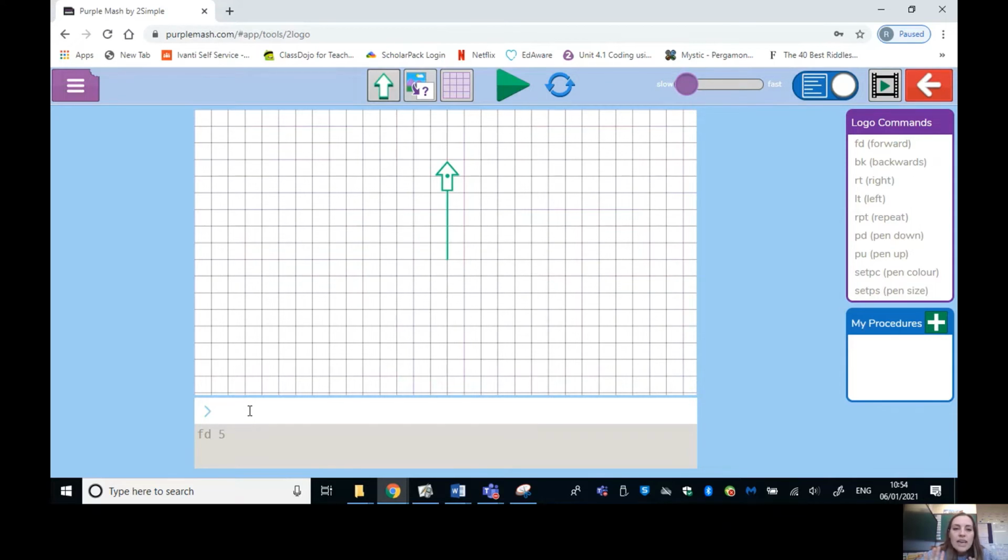There he goes. If I now want him to turn, let's say I want him to turn to the right, I put in RT space. Now, with my right turns and my left turns, I turn by the number of degrees. So we should know what a quarter turn is, what a half turn is, and what a full turn is. If I wanted him to turn all the way around in a circle, I would type in 360 degrees. If I wanted him to turn halfway around, I would type in 180. And if I wanted him to turn around a quarter, I would do 90 degrees.